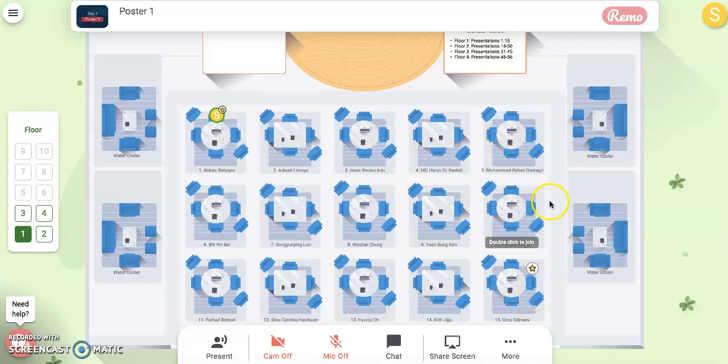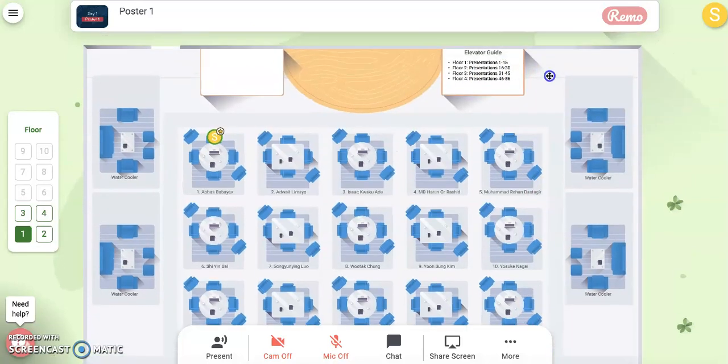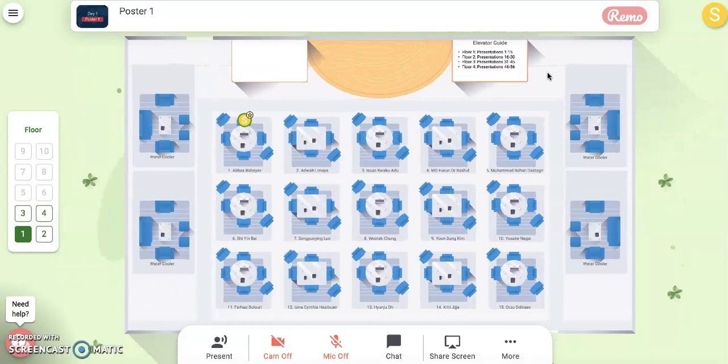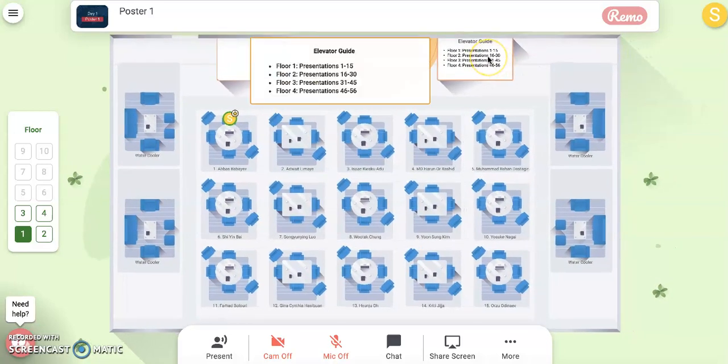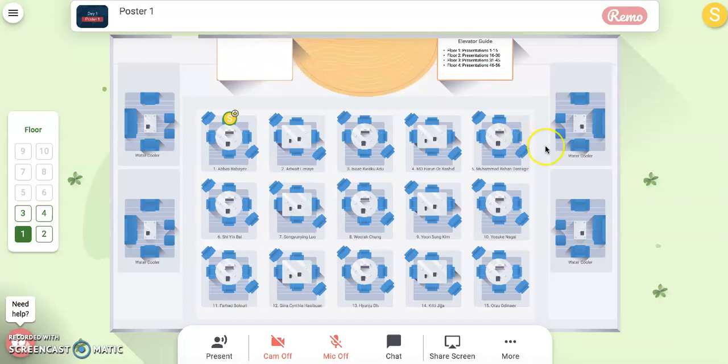So we'll want to go to our elevator guide up here. If you can't see this, you can click and drag the screen. You can also scroll in and out to zoom in and out on that. Our elevator guide tells us where each presentation is. On floor 1, we have 1 through 15, on floor 2, 16 through 30, and so on. There are a total of 56 presentations in poster 1.